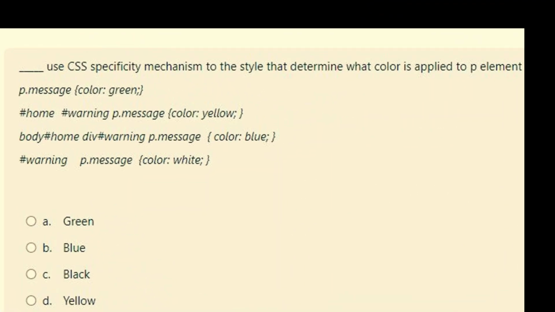Using the CSS specificity mechanism, determine what color is applied to the element given the following style rules. p.message {color: green}; #home #warning p.message {color: yellow}; body #home div #warning p.message {color: blue}; #warning p.message {color: white}. A. Green. B. Blue. C. Black. D. Yellow.